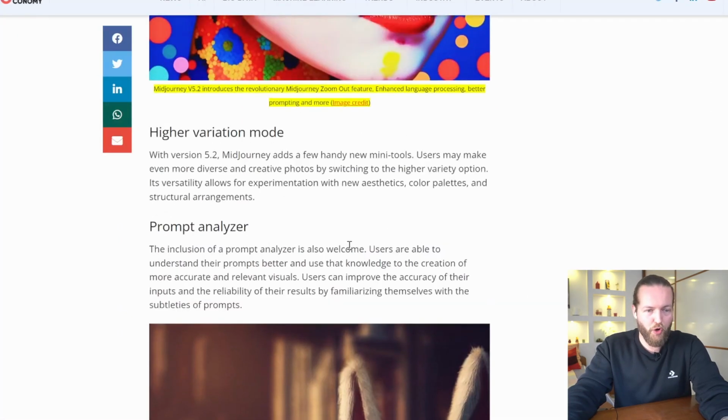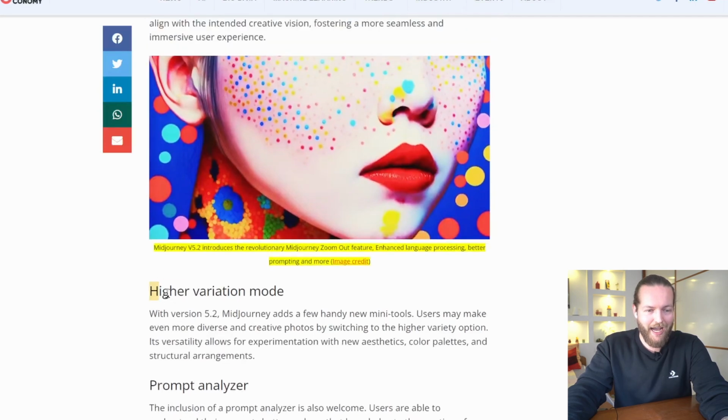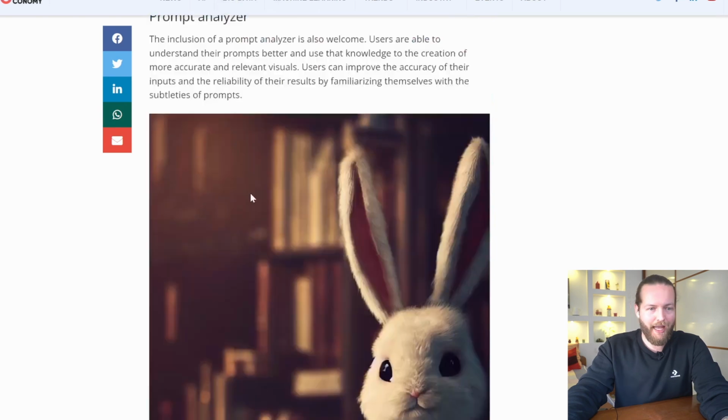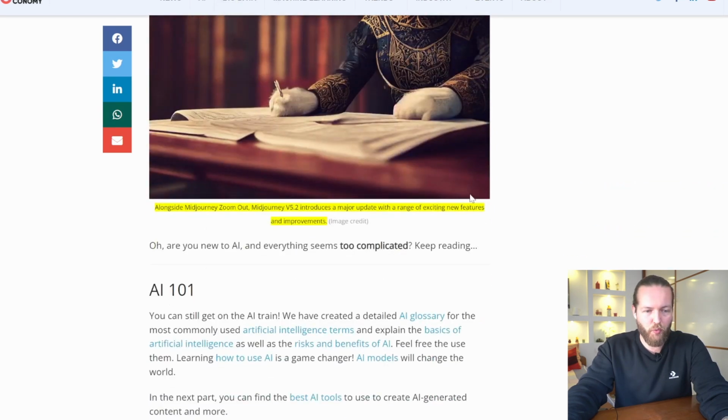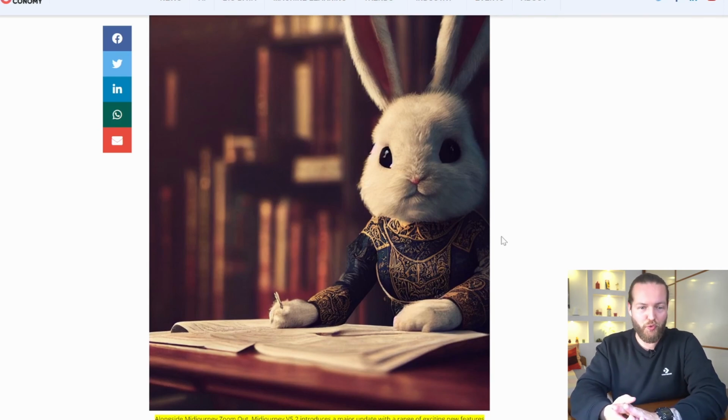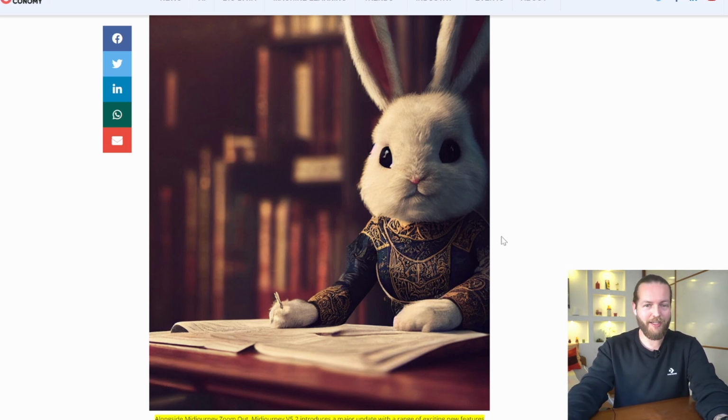So those were mainly the higher variation modes, enhanced language processing, and prompt analyzer. Those were the main things that happened with 5.2 this week, and you guys can enjoy those features if you have a subscription of Midjourney, which is really cool.